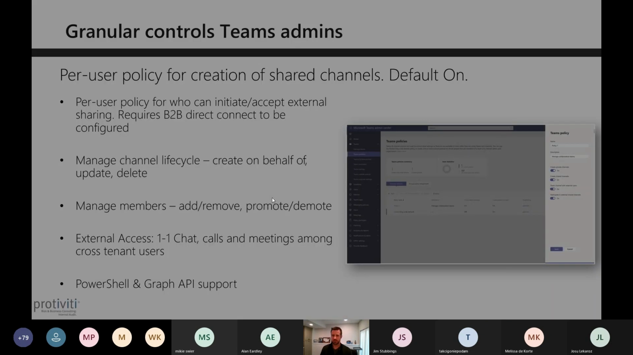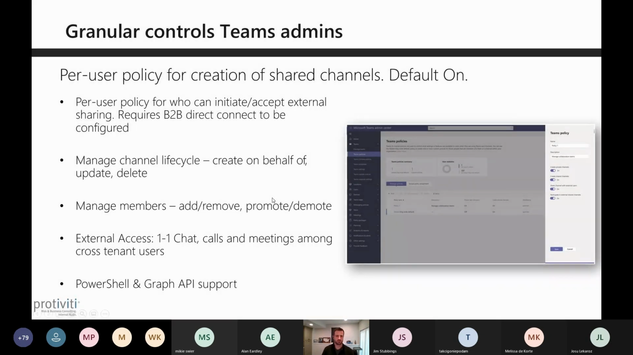Now, inside of the admin side of this, once you start governing it, you can do Teams shared channel administration inside of the Teams admin center. So if you're an admin and you wanted to report on how many shared channels there are, or add or remove people from shared channels, you can do that all through the Teams admin center.